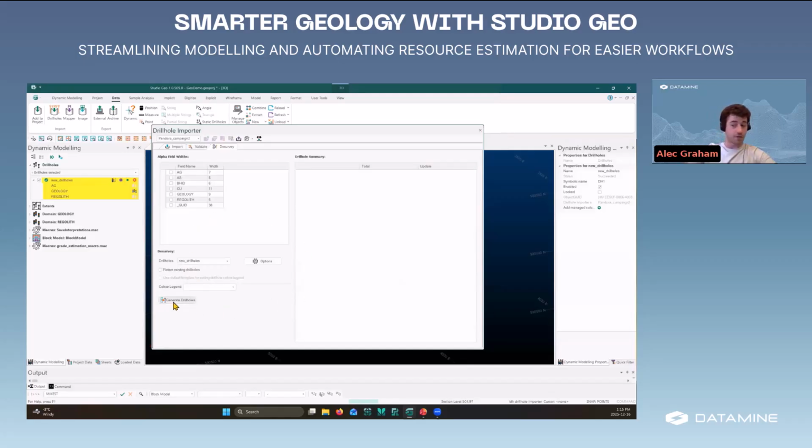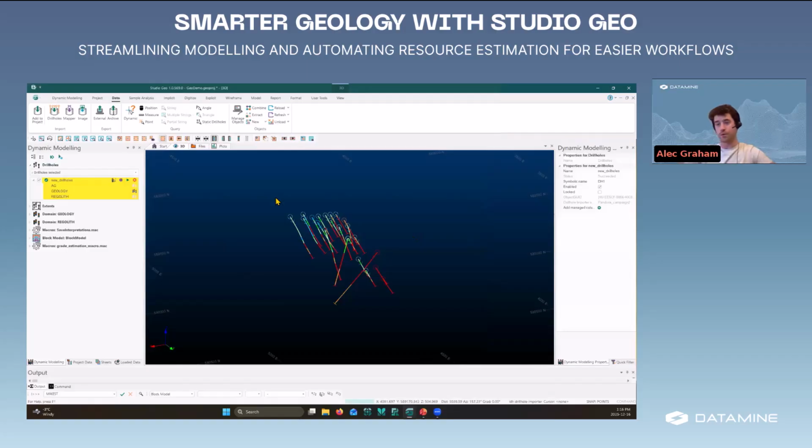And once I'm happy, I'll choose generate drill holes. We'll be given a drill hole summary here, with the number of holes and some statistics like that. And then we would be good to go. Our drill holes will pop up in the 3D window. Mine have already been imported, of course, so they're already here. And now we're done bringing in our drill holes.